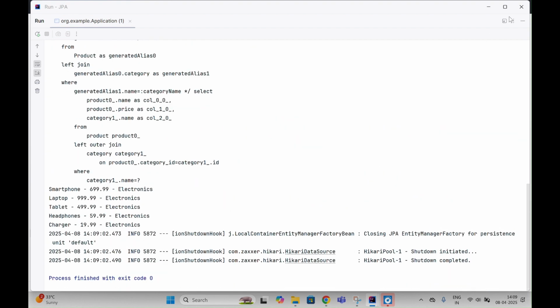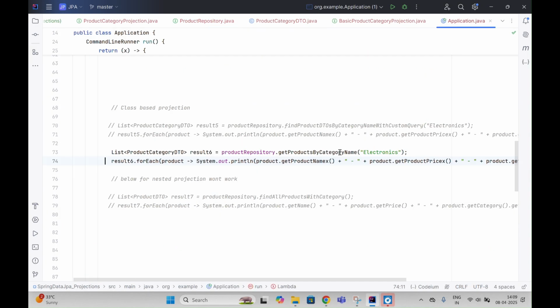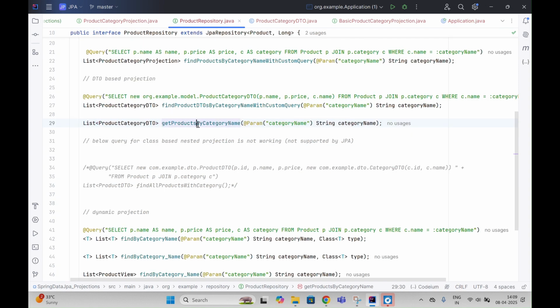So it is also working, right? And if you see here, this one particularly is a query method. So class-based projection works whether it's a custom query or a query method; it works with both query types. Okay, the next one is nested projection.